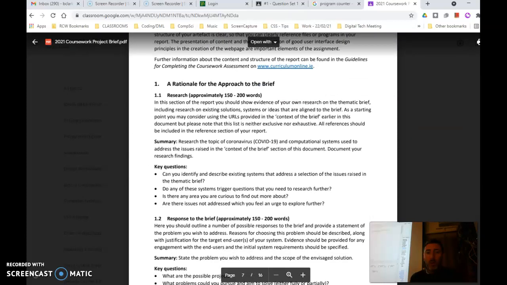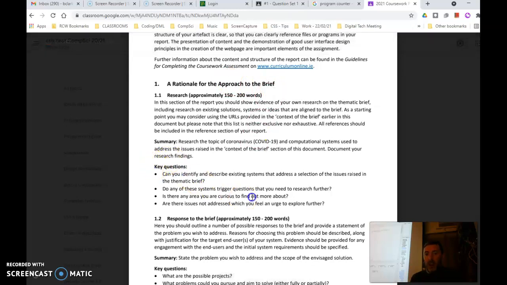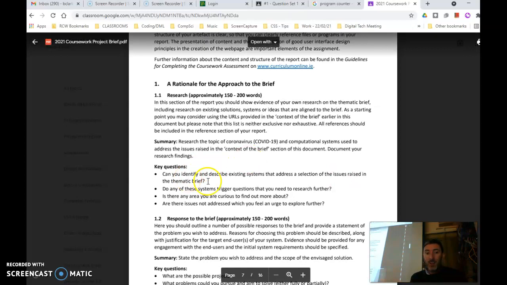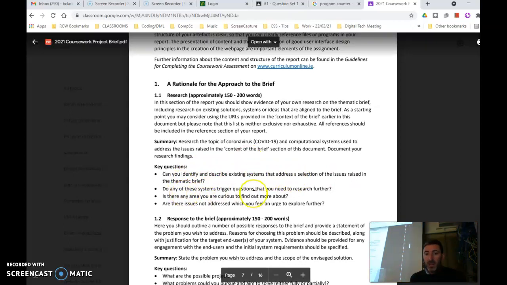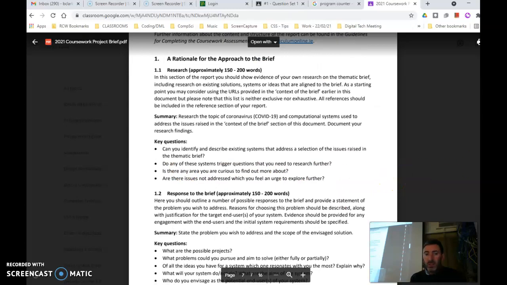But here is what really tries to guide you in your project: a rationale for the approach to the brief. Key questions. Are you answering all of those key questions in your project? Can you identify and describe existing systems? Do any of these systems trigger questions to research further?